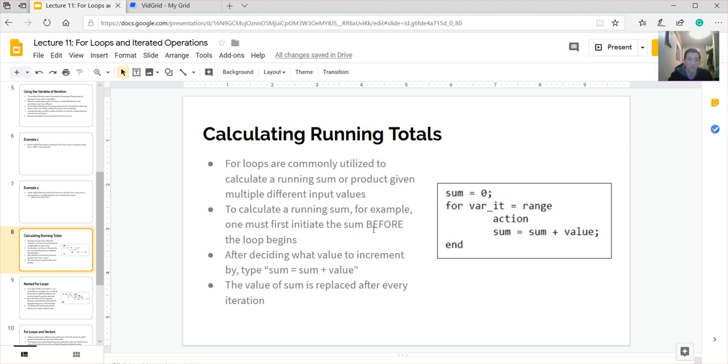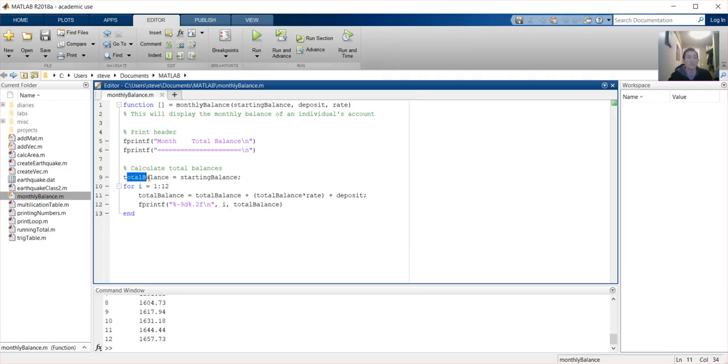To calculate a running sum, for example, one must first initialize the sum before the loop begins. That goes back to what we did right here. We had to initialize what our starting value was before the loop began. If we left this out, MATLAB wouldn't know what this total balance is, and then we'd be in some trouble.